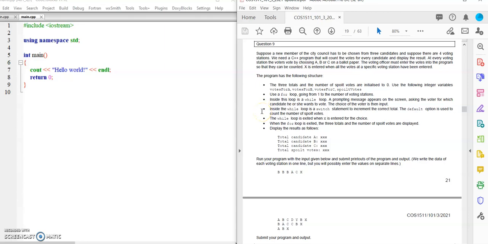Inside the while loop is a switch statement to increment the correct total. The default option is used to count the number of spoiled votes. The while loop is exited when X is entered for the choice. When the for loop is exited, the 3 totals and the number of spoiled votes are displayed. Display the results as follows: total candidate A, total candidate B, total candidate C, total spoiled votes. Run your program with the input given below and submit printouts of the program and output.